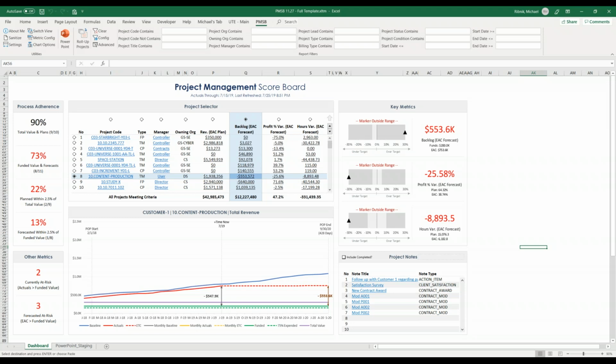Additionally, I would note that what we've reviewed today is a standard configuration of the scoreboard. We have customers that tweak this based on their own business rules and processes. And if you're interested in customizations, we would be happy to talk to you about that before purchasing.